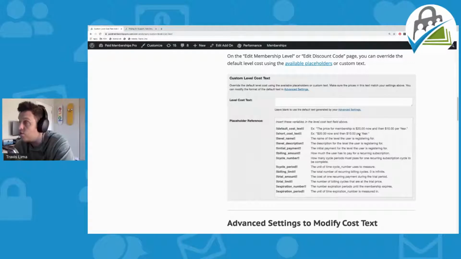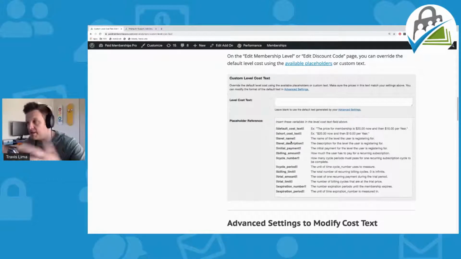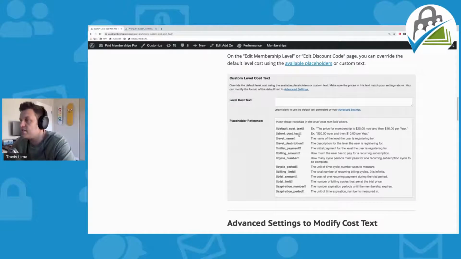So nice and easy. If you want, you can just add in things like that. You can also add in variables like the level name, so you never have to physically type in the level name. If your level name changes and you are using this placeholder reference or variable, then every time you change your level name, that will dynamically change with you. So you don't have to go back and see where you wrote that level name and rewrite it. So there's a bunch of things that you can use.